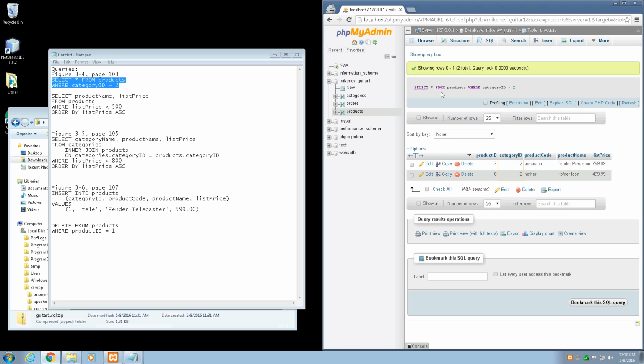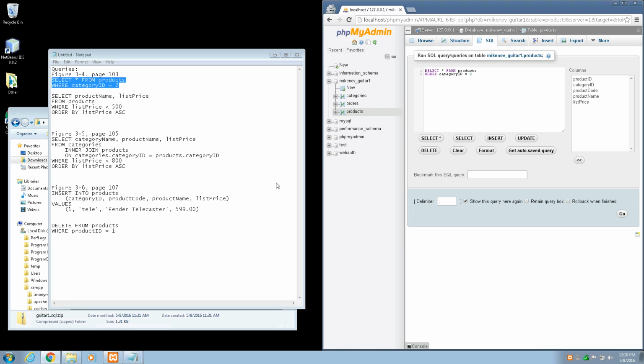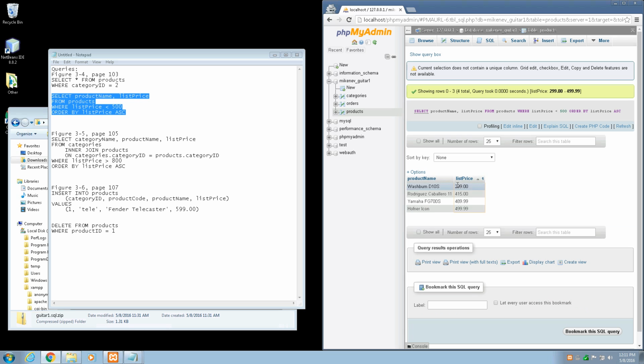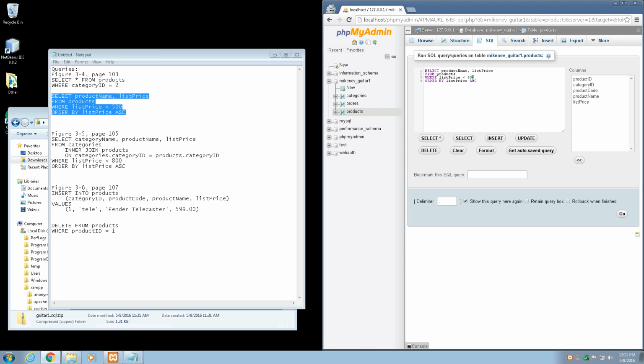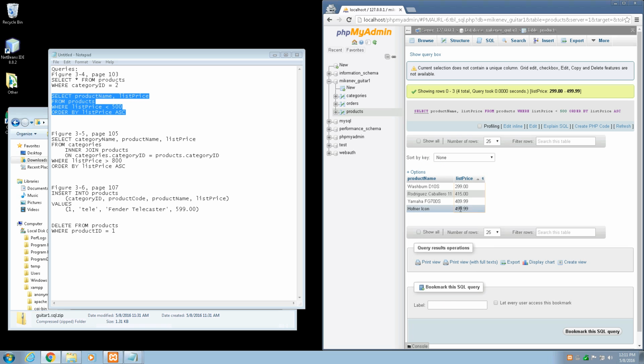Okay, then it tells us to run the second query, so you can either click on the SQL tab or go to the edit. I click back on edit, and here's the second query from figure 3-4. This is a select, and it has a clause to filter. So we've got a where clause, and we also order by our list price. So click go for that. You notice we've only got two columns this time, and it's all ordered by the list price. And as described in the query, all the prices are less than $500. So we go $299 to $499.99.